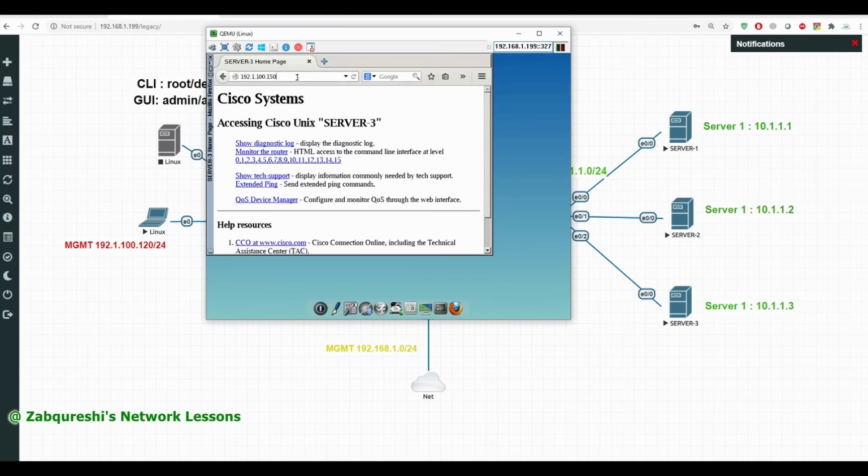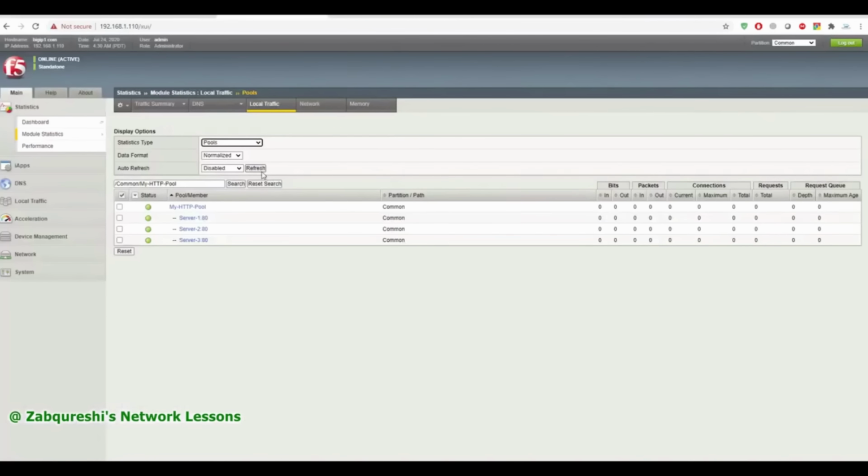Because this is in group 10, I have only 2 members in group 10, that is 1 and 3. So that's why it will not use server 2. If I go here and refresh, I should see almost the same number of requests sent to server 1 and server 3. Now we have to test if one of the servers in group number 10 fails, will server 2 get activated, and if so, it should get half the number of requests compared to group number 10.